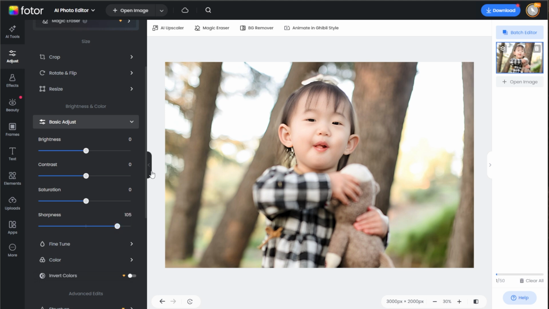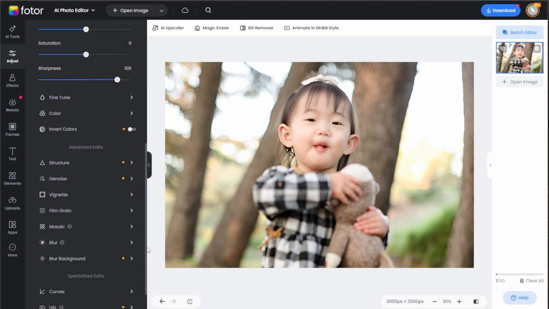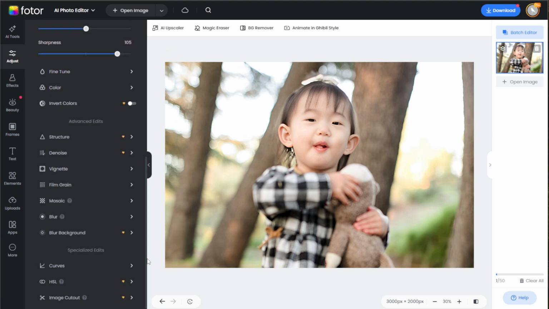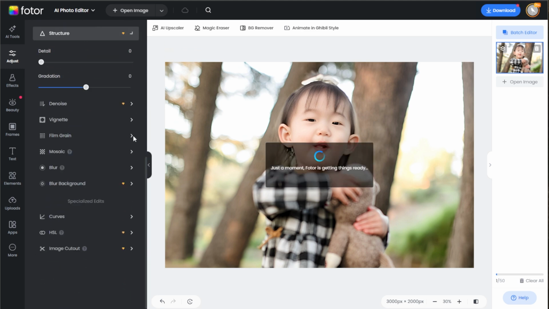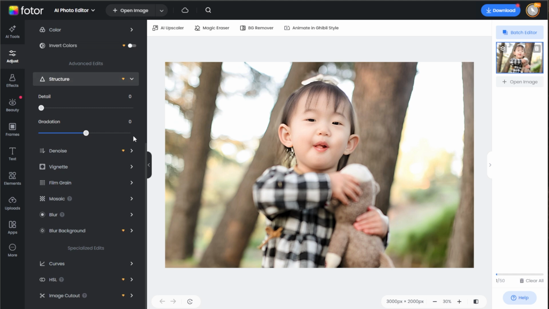Now we're going to refine with advanced structure tools. If you still need more clarity, you can scroll to the Advanced Edit section. Now open the Structure drop-down, then adjust the Detail and Gradation sliders to fine-tune the texture and contrast.